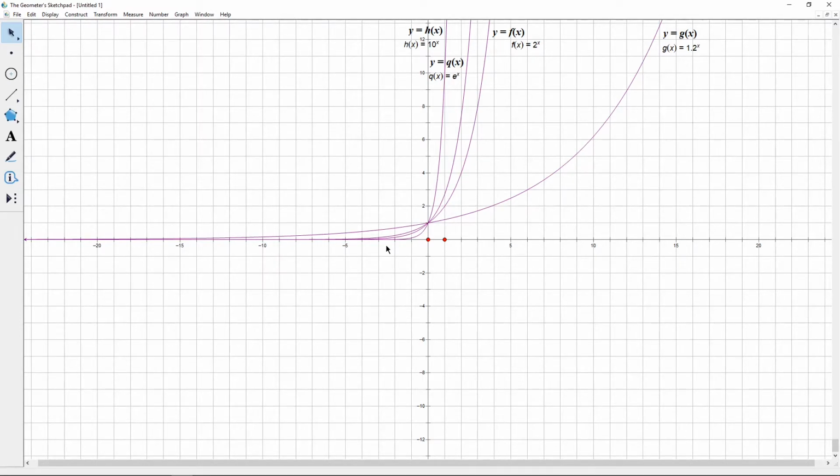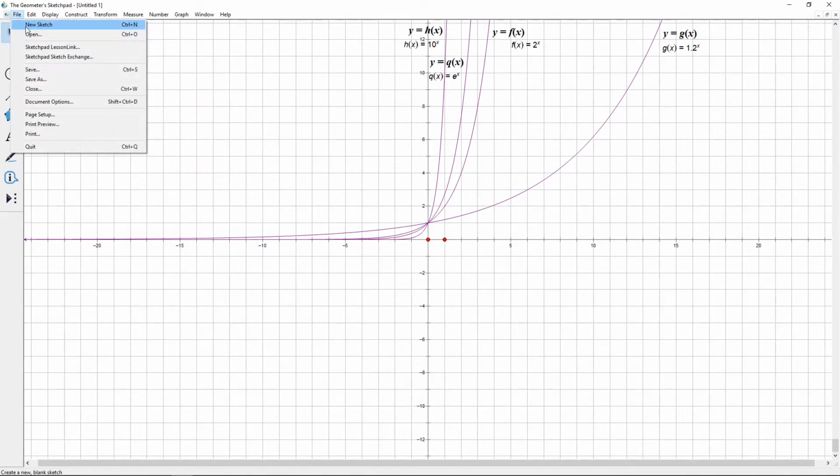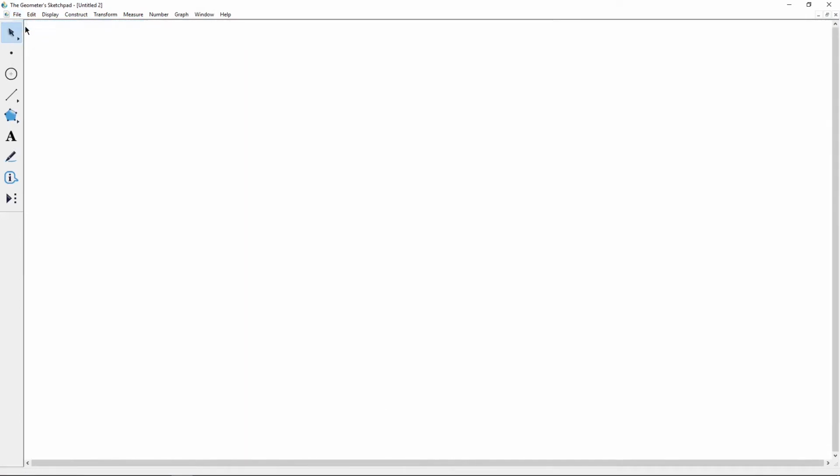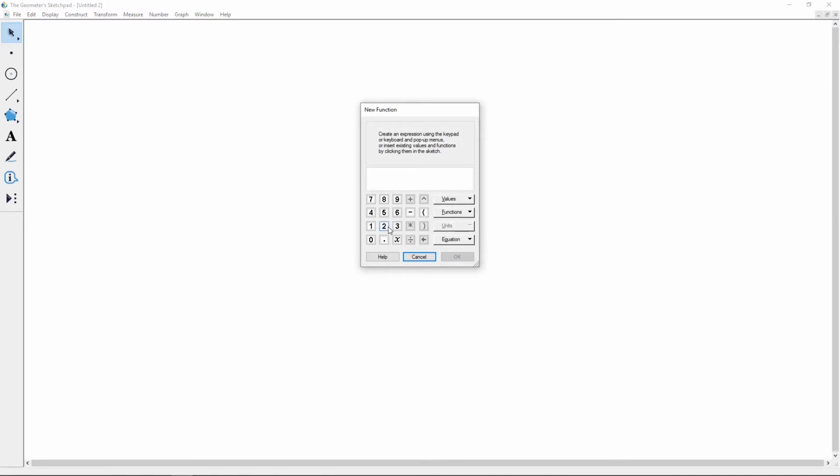Now, for part D, we will go to the upper left, select File, and open a new sketch. Now we follow the same method as before in order to draw our graphs. We will be going to the Graph tab, plotting a new function, and in this case plotting the function 2 to the power of negative x.